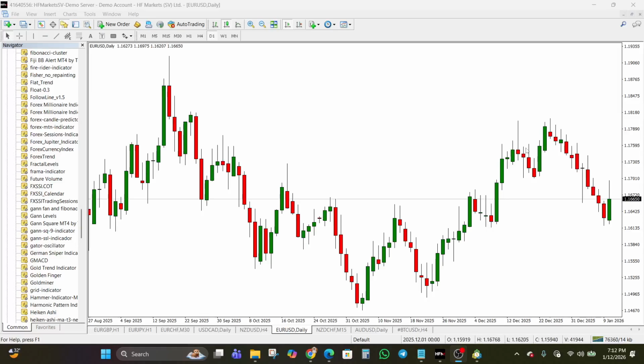Hi traders, in this video I'm going to be showing you how to use the Gator Oscillator indicator for MT4 and MT5, although my emphasis is going to be on the MT4 version. But if you want the MT5 version, you can still download it from the link below. Just follow the link and download your preferred version.